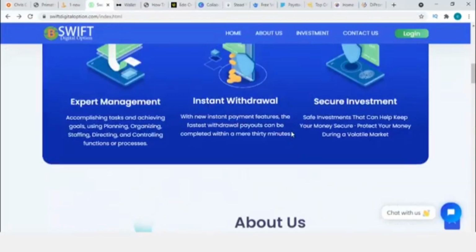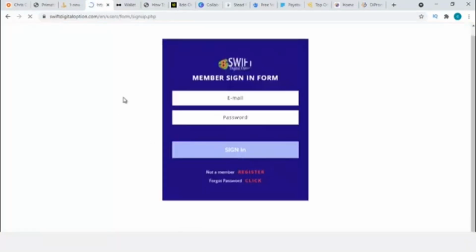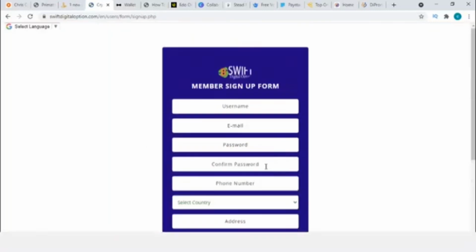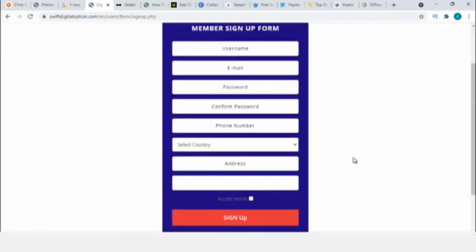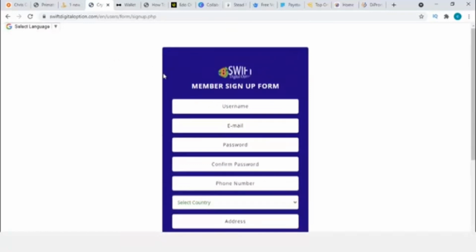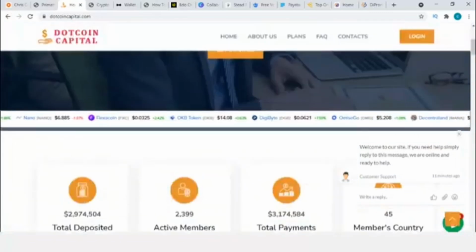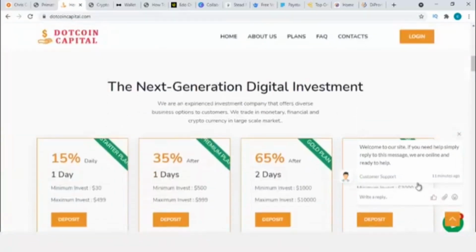I also have another one. This is Swift Capital. I can click on login, and from login I can click on register. These websites are not WordPress websites, they are advanced websites, but you will not be writing any line of programming code to get all of this done. Then this is another one. Can you see that? This is .coin capital. You can also see that this site has a live chat.